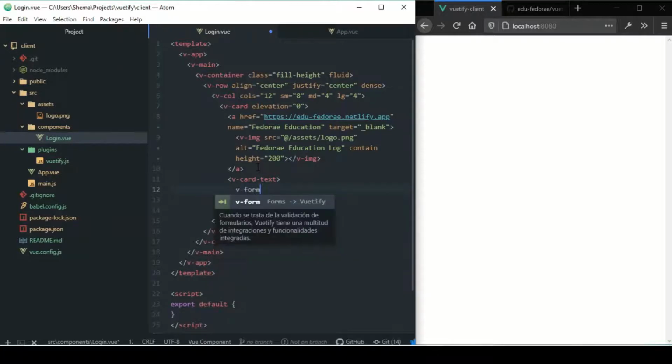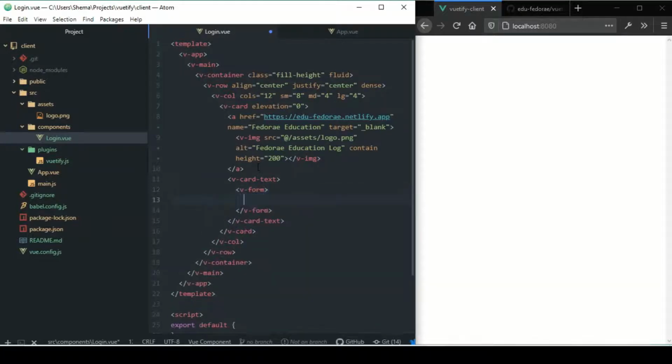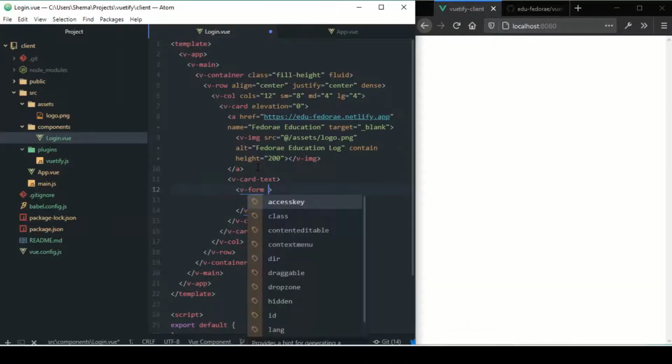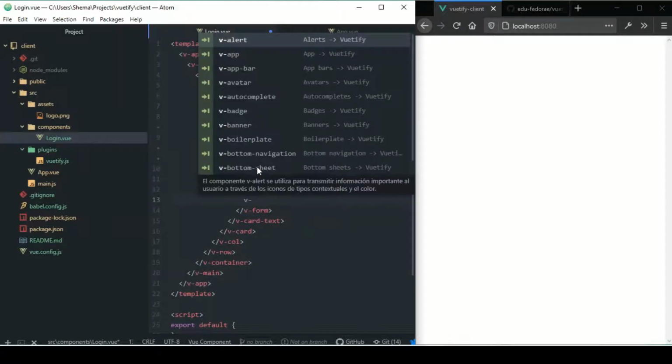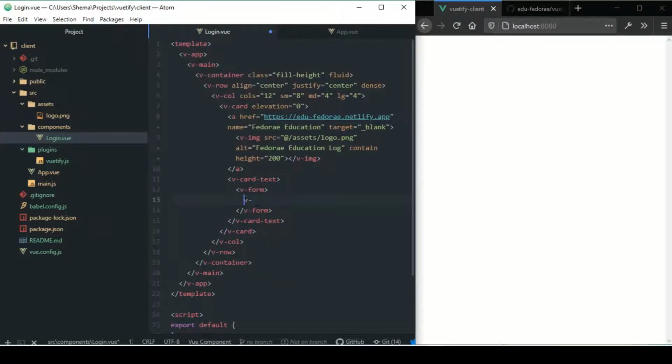Next thing I want to add is the v-form, and we're not going to be doing any submits or anything, but if you were supposed to do any submits, it will be add submit, and then you add the function that you want to add in here. So the next thing is just to add the input fields, and I realize that I may be going too quickly, so what I'm going to do is just save this right now, and then we can look at it and see what it looks like.